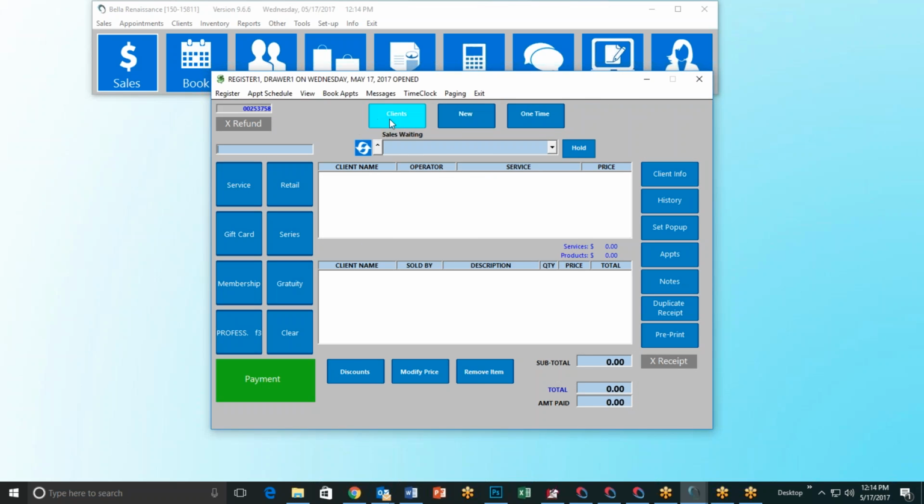Done. And what about the technician's commission? The technician still gets their commission. It doesn't matter how the customer pays. It's the value of the service that the customer is getting that the commission is based on. Okay, so now you'll notice that when I pulled up Ms.